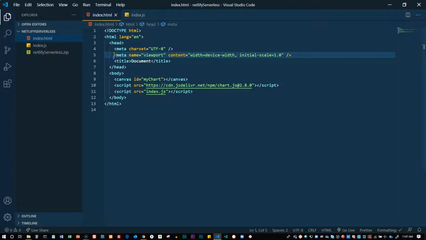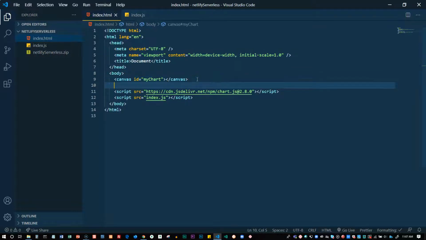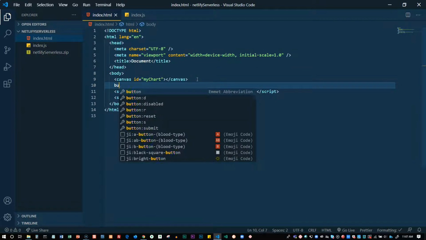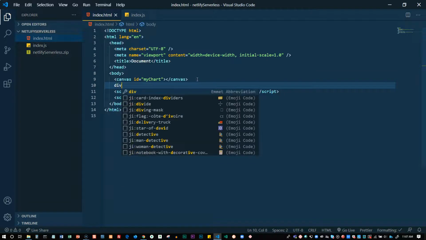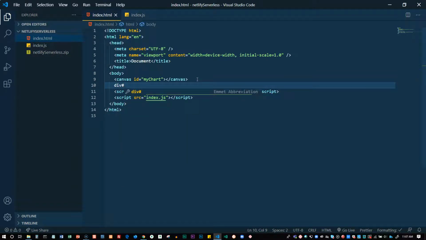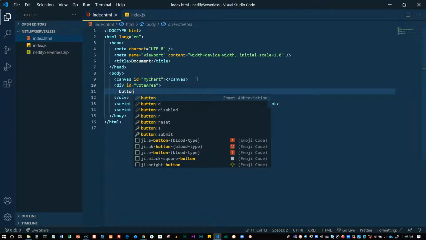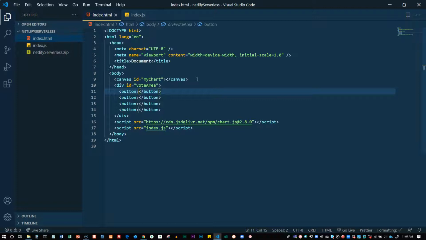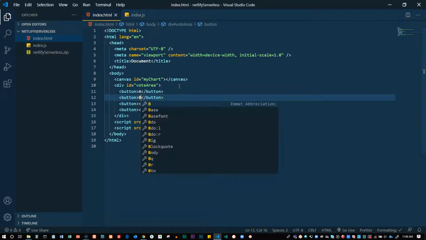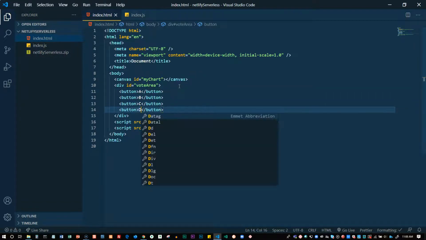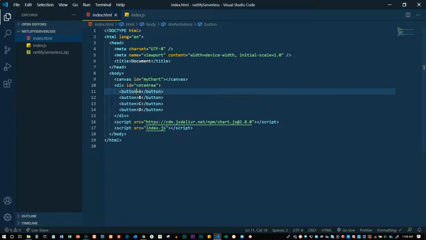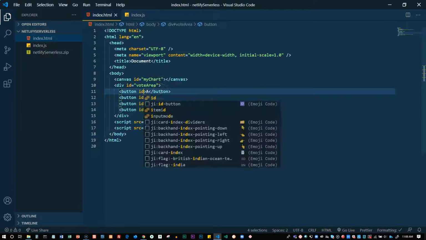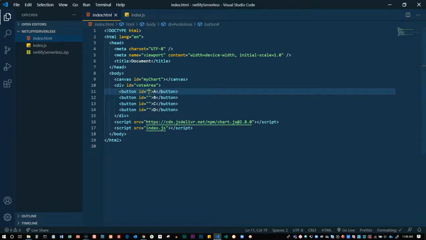So back here in this code, first we need some buttons. I'm just going to add some real quick buttons. Maybe I'll put a div area first, a div with an ID of vote area. And then in here we'll just have four buttons, A, B, C, and D. And if I say Shift Alt, we can do all of this at the same time. Say ID equals, and then A, B, C, D.